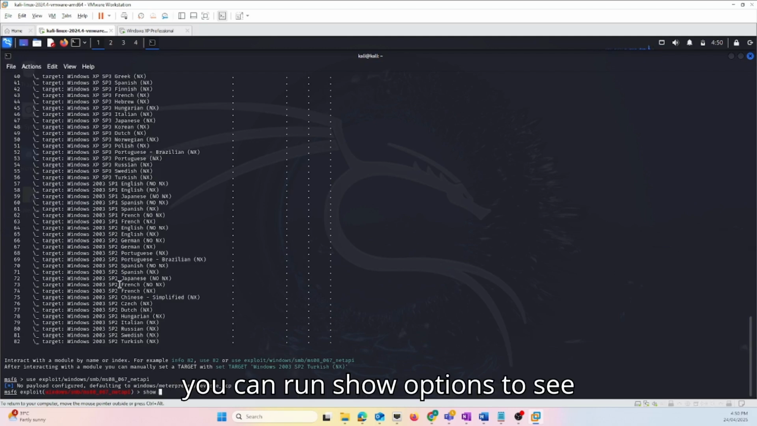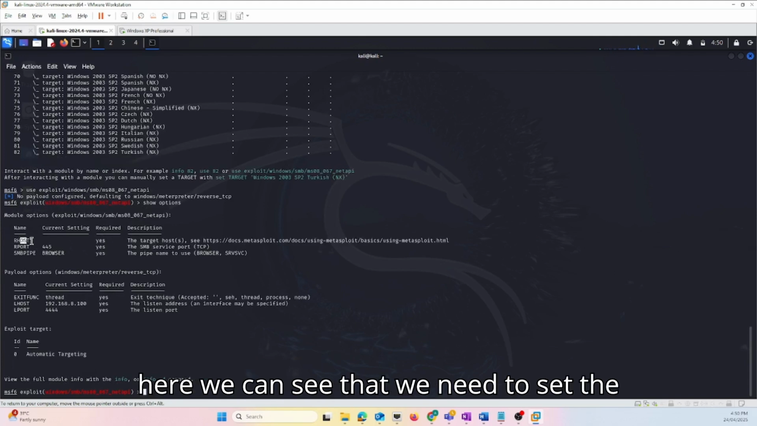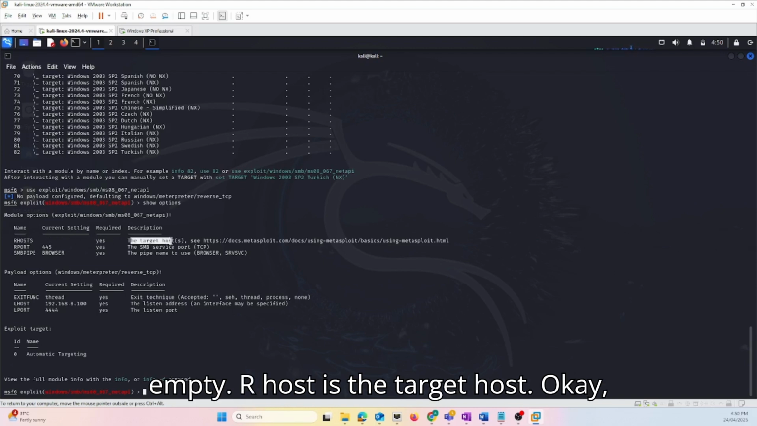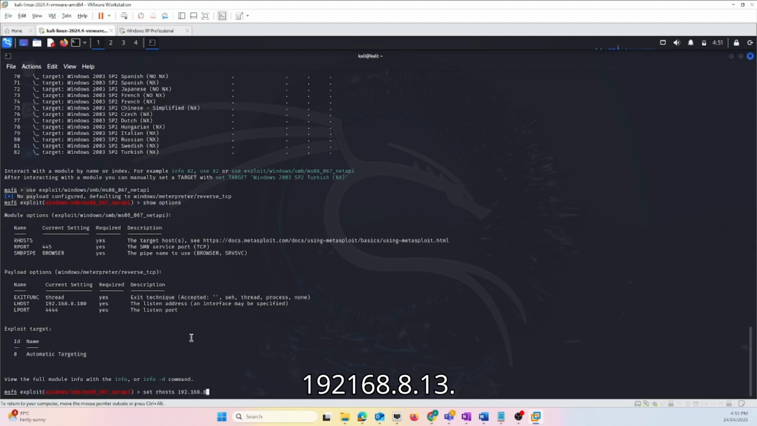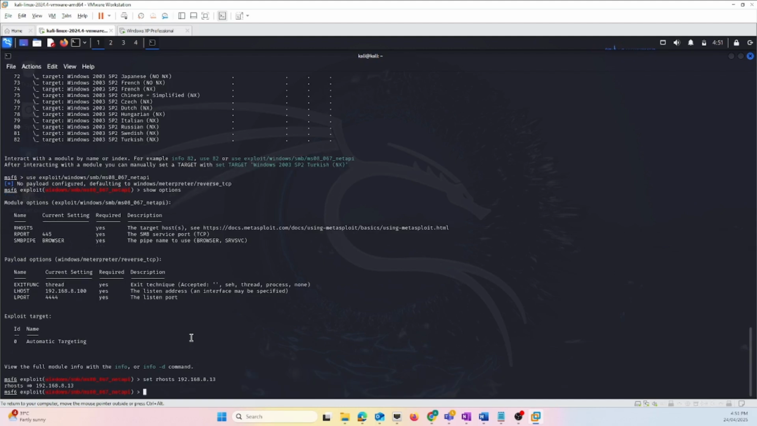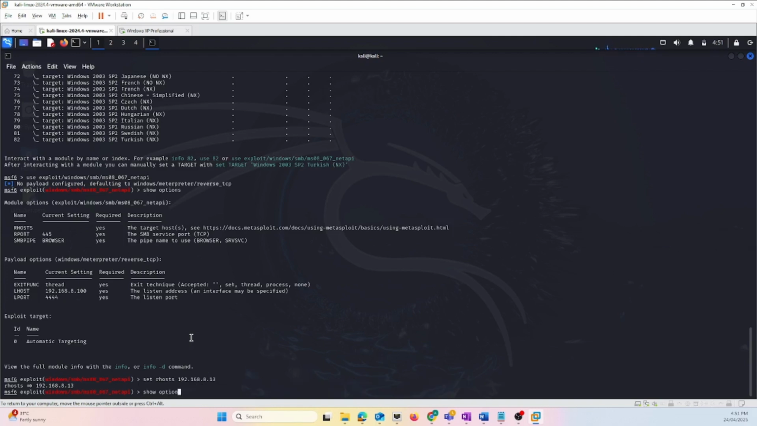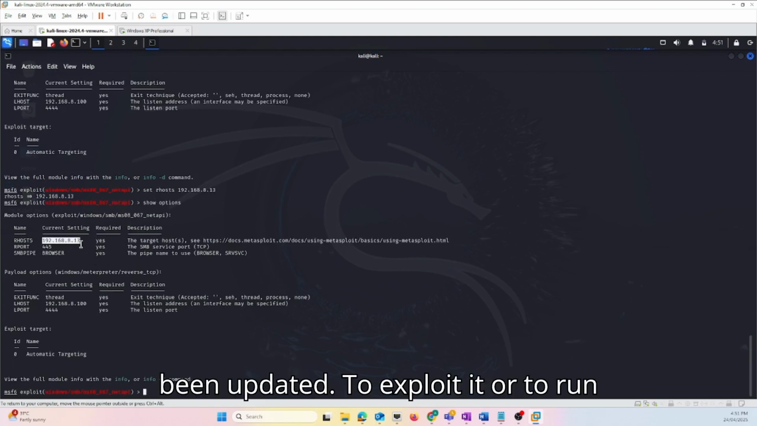You can run show options to see what options are available. From here, we can see that we need to set the RHOST, which is currently empty. RHOST is the target host. To set the target host, we can run the command set RHOST followed by the IP address, which is 192.168.8.13. Okay, it has been set. To verify, you can run show options again. Now the RHOST, or the target host, has been updated.